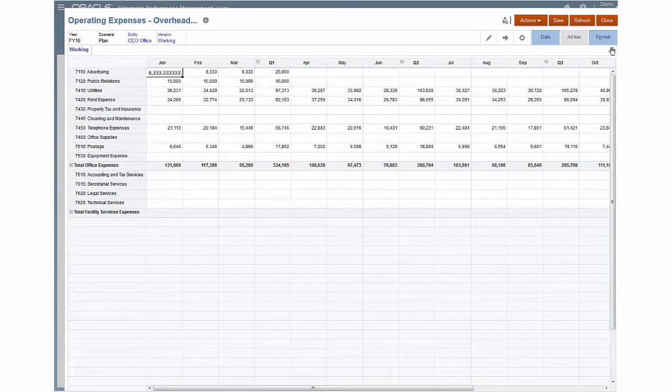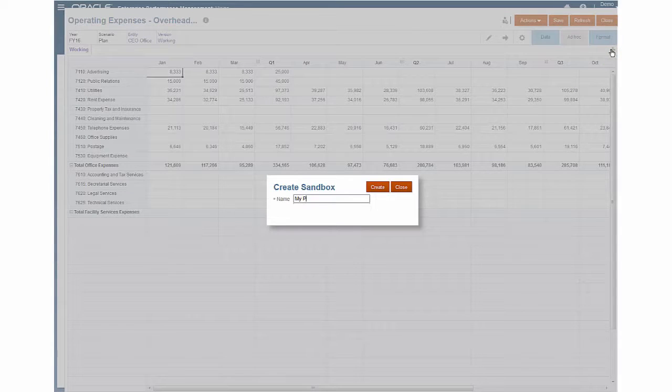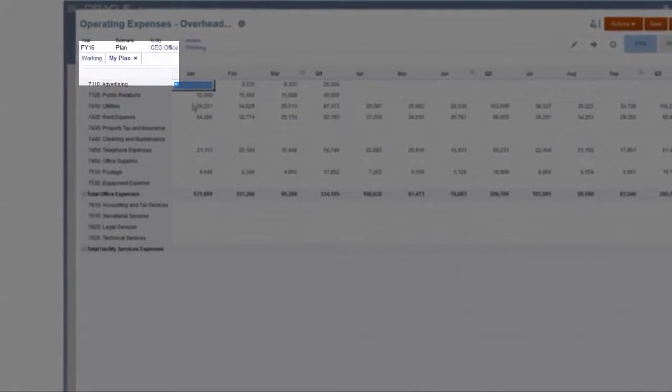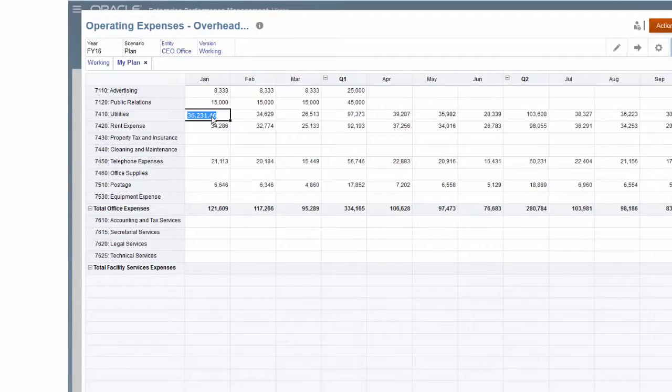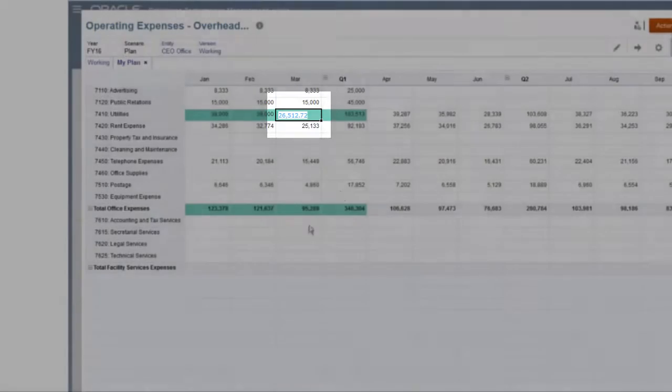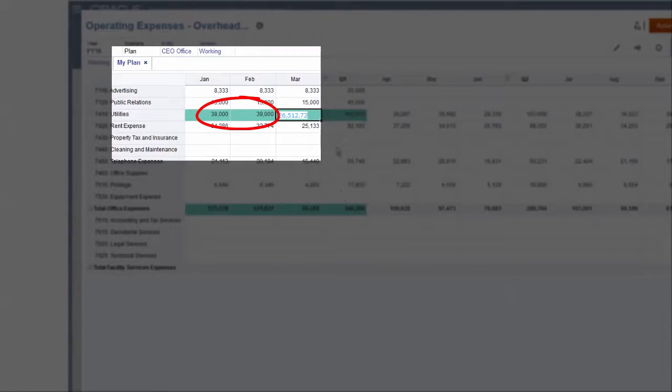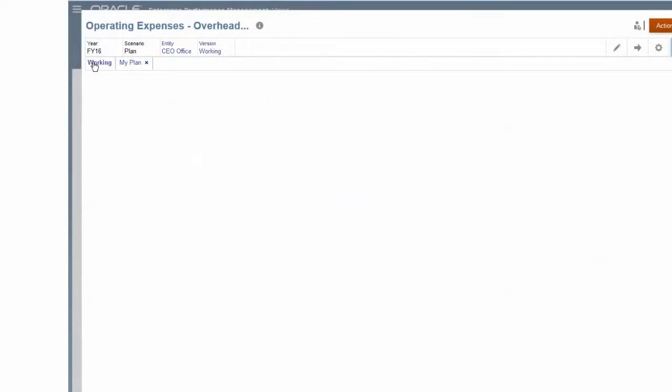Sandboxes help you create multiple what-if scenarios, keeping your work private until you're ready to share it. You can set up a sandbox from a form or an ad hoc grid. You can experiment with numbers and see their impact on the bottom line. You can easily undo your recent changes by pressing Ctrl-Z. Notice that your changes in the sandbox are not reflected in the base data.